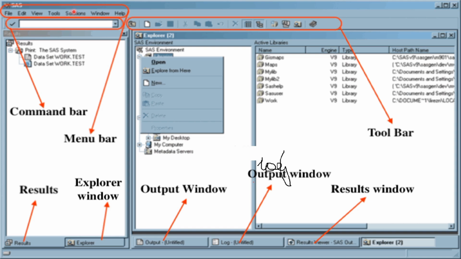And this is the menu bar. The menu bar is located at the top of the window and contains pull down menus like file, edit, view, tools, as you can see here. File is used to open an existing program and to save the program. File is also used for importing and exporting data. View means you can view the closed windows like program editor, log, explorer, and the output windows.